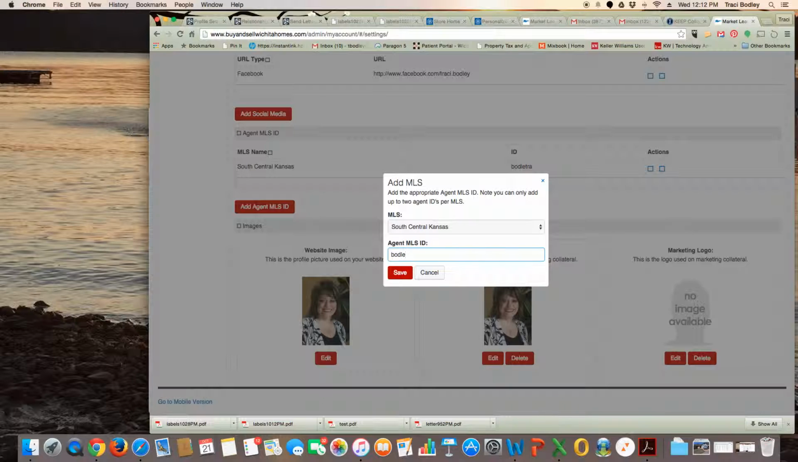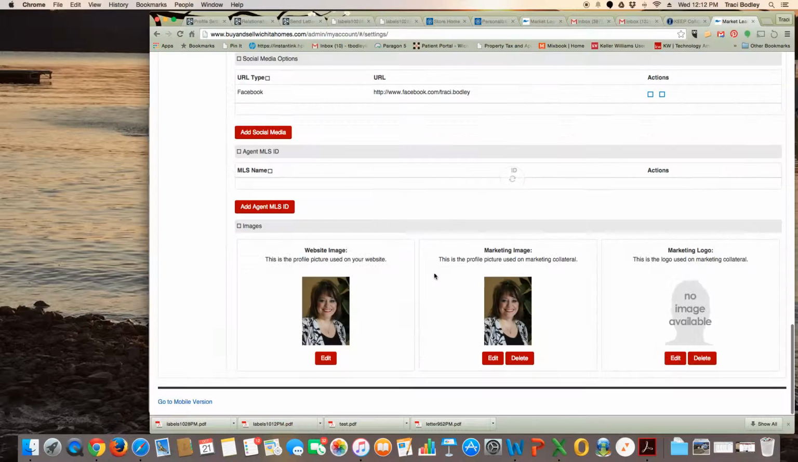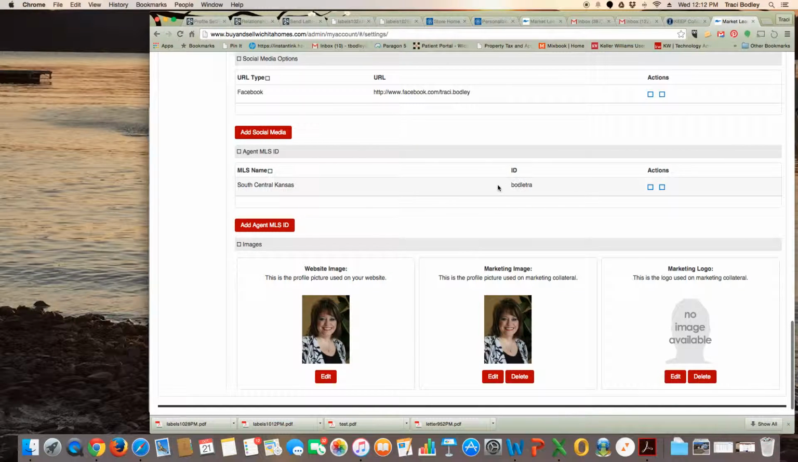BODLETRA. It's usually the first five letters of your last name and the first three of your first, unless you don't have five letters. But that's how you put that in. So you'll put that in, and then you'll hit save, and then you should see your ID right here. Once you do that, then you will be able to put in MLS numbers.